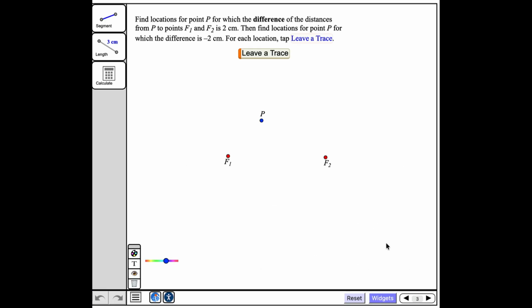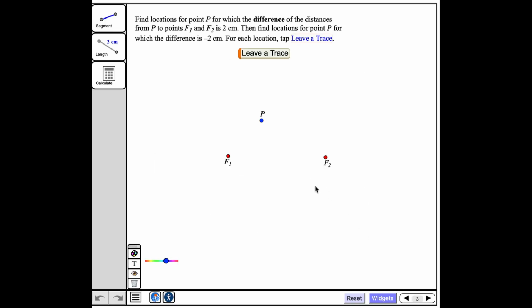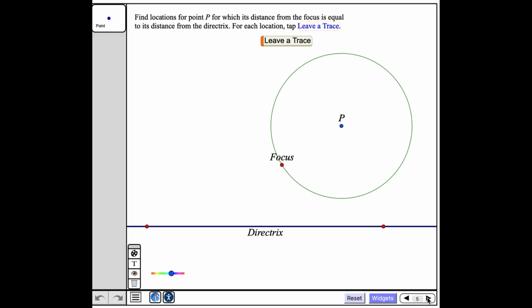So page 3 and 4 are very much like 1 and 2, except now we're looking for places where the difference of the distances is 2 centimeters, and then the difference is -2 centimeters. This will construct for us a different conic section. And we again move from looking at distances by measuring lengths to using the circles to help us determine points that satisfy the distance definition of a hyperbola. Same deal on page 5 and 6.